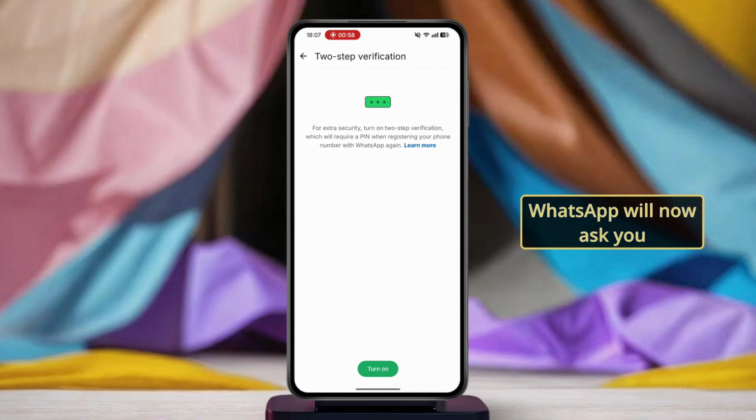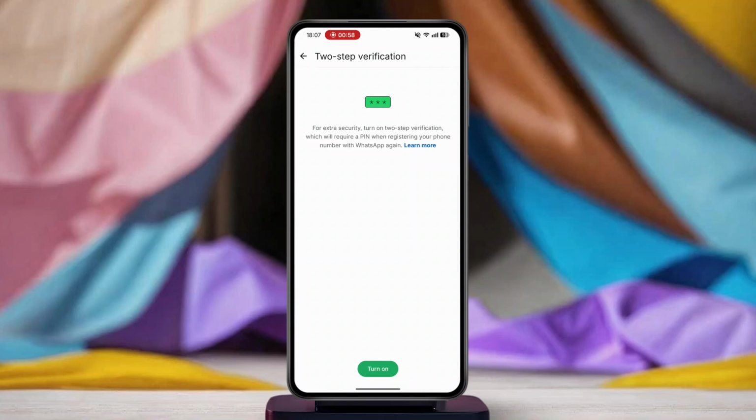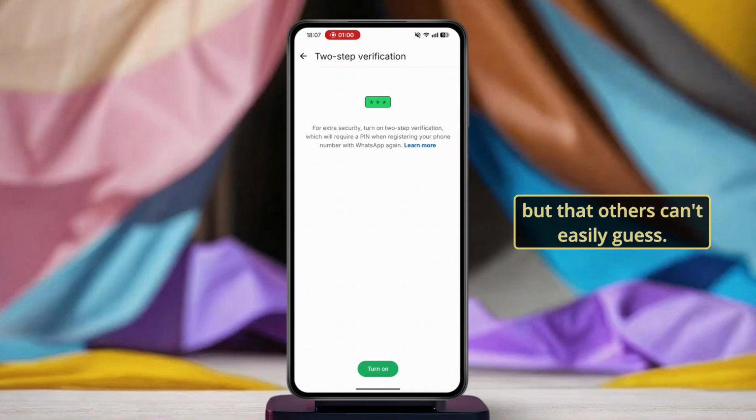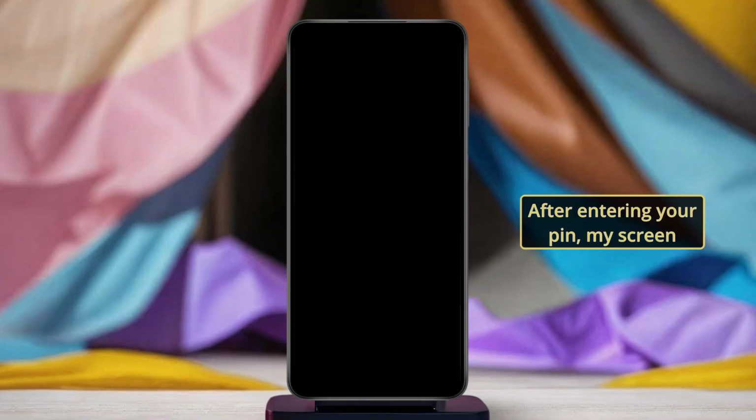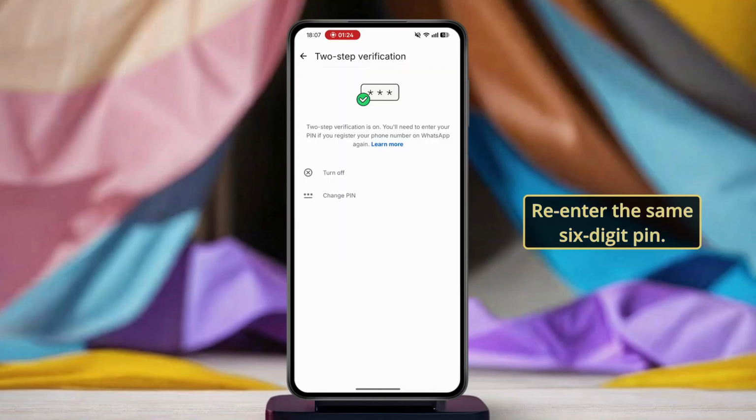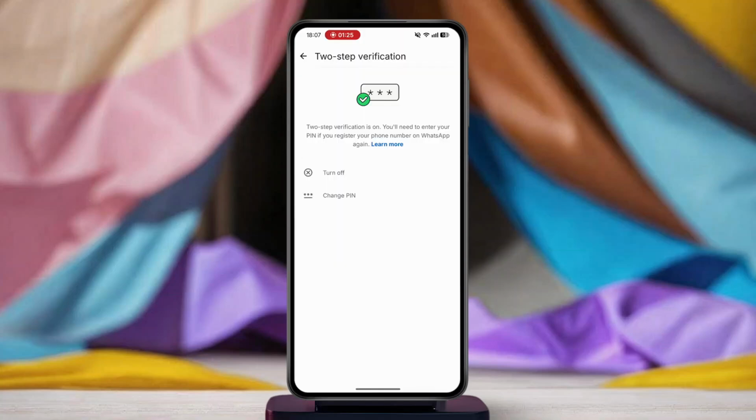WhatsApp will now ask you to create a 6-digit PIN. Type in a PIN that you'll remember but that others can't easily guess. Make sure it's something secure. After entering your PIN, my screen is blacked out due to security reasons, but you guys can just follow the steps. So WhatsApp will ask you to confirm it by typing it again. Re-enter the same 6-digit PIN.